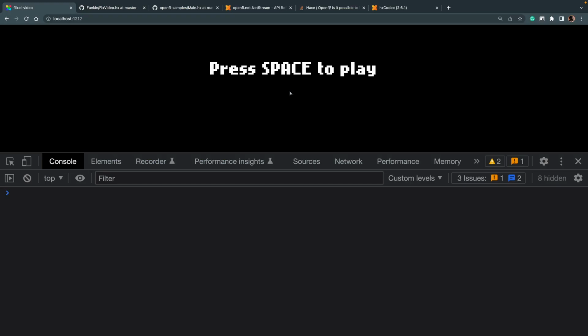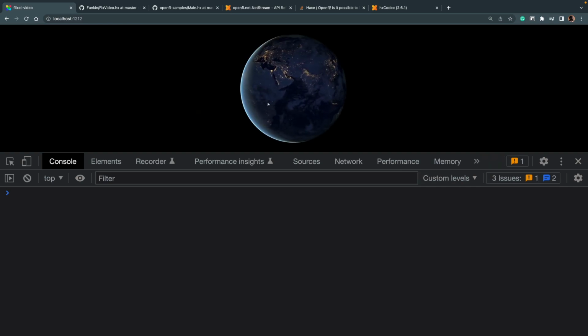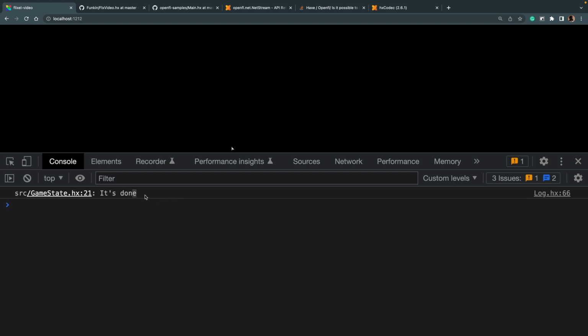Pressing space should play the video. Pressing P should pause it, and pressing R should resume it. I'm going to fast forward the video to the end and you'll see that the trace will trigger when the video has finished. As you can see, the trace is here and the video has disappeared.